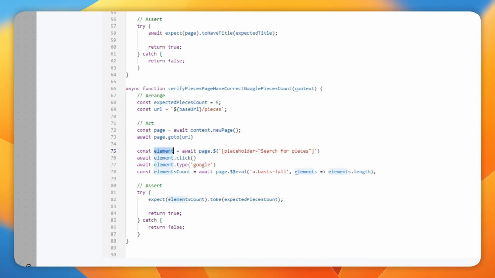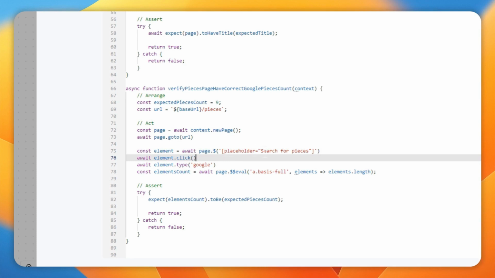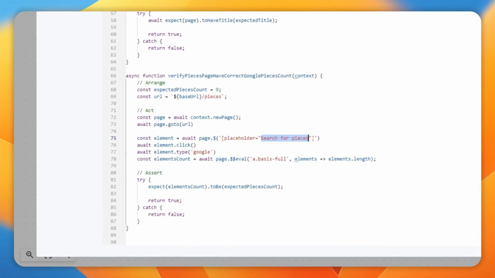The next thing we're going to do is grab the element, which is the search input for that page. We're going to grab it via this $page.$, passing in the selector that we have. In our case, we're wrapping it in square brackets where we can select an attribute for that element. In this case, we're going to pick the element that has a placeholder with the search for pieces on it. So that's how you search for a specific attribute. And we're going to click on it to focus our input.